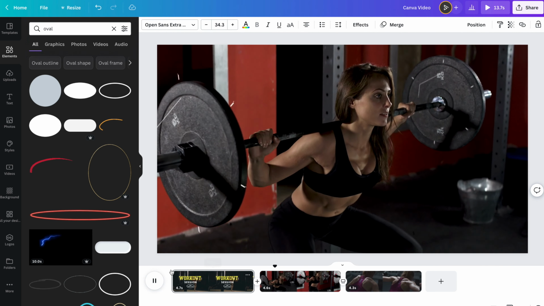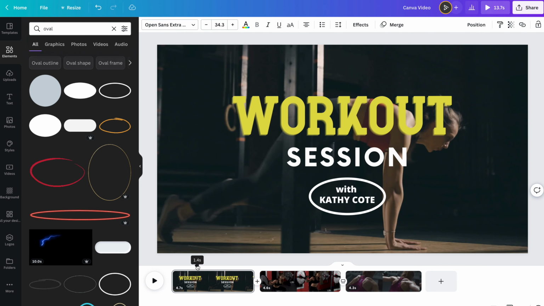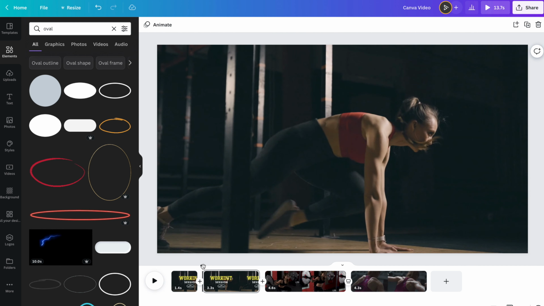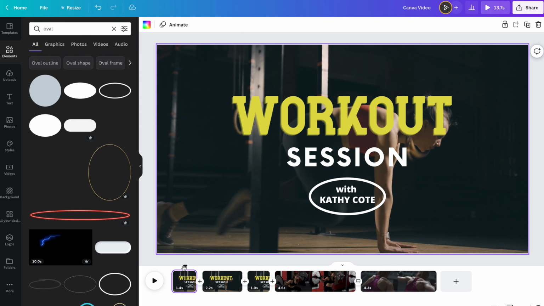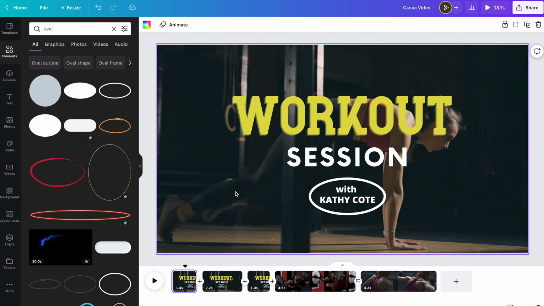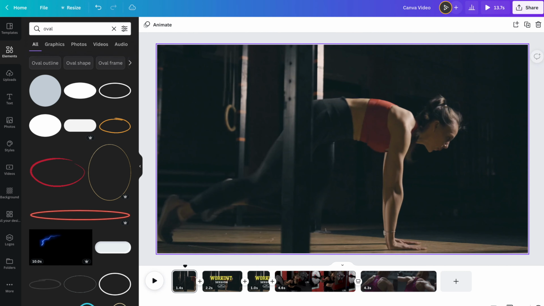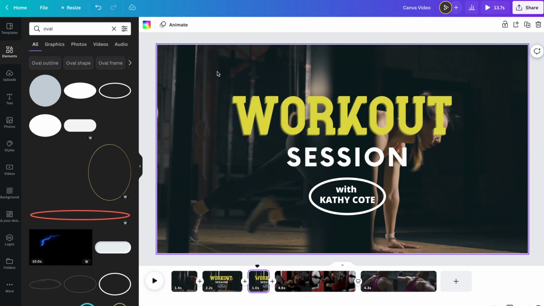Now if you don't want the text to be added to this entire video, you can split the video like this. Then delete the texts from this part of the video. And this one as well.